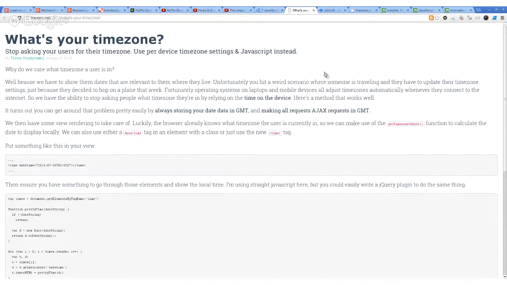Just assume, relying on the time of the device. So do everything in GMT and make all requests AJAX using GMT. Just do everything in GMT and then use get time zone offset on the device to calculate the difference, so you can send that back. We hit a couple of problems with that, or one major problem, which is that the assumption there is that somebody's time zone is set correctly on their computer.